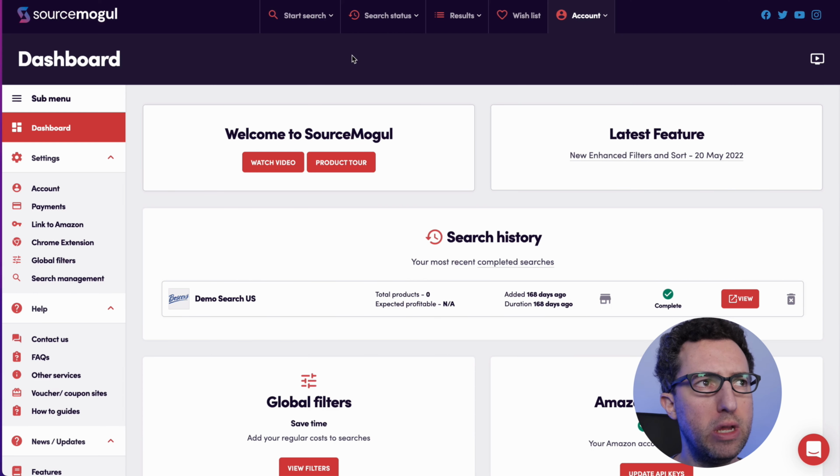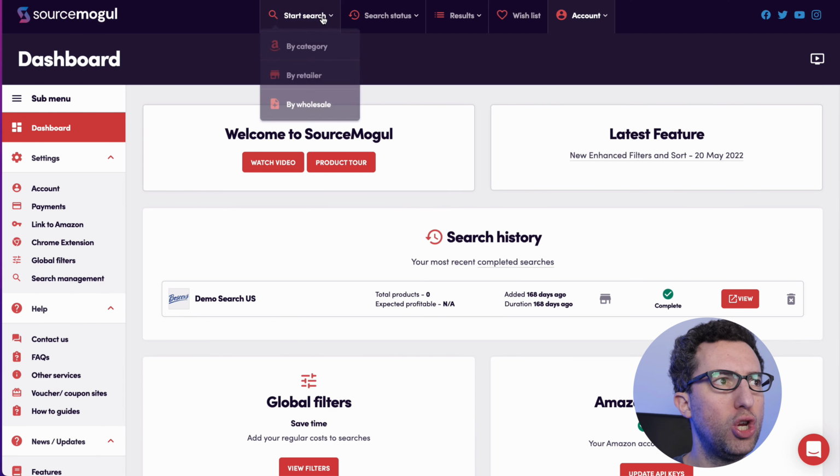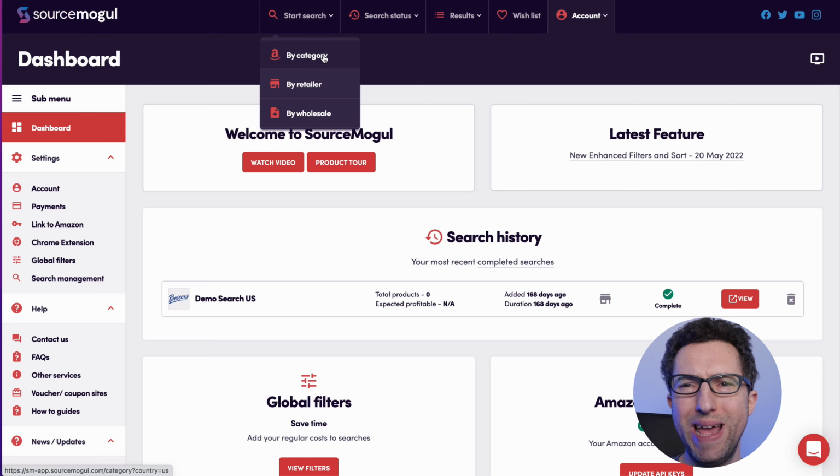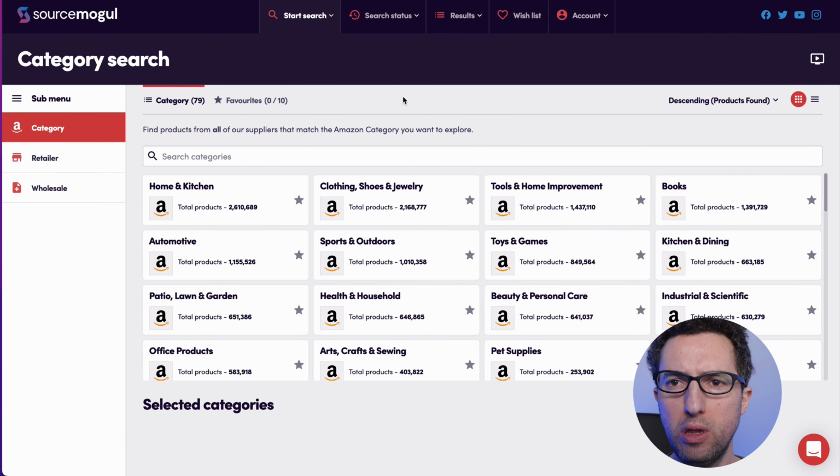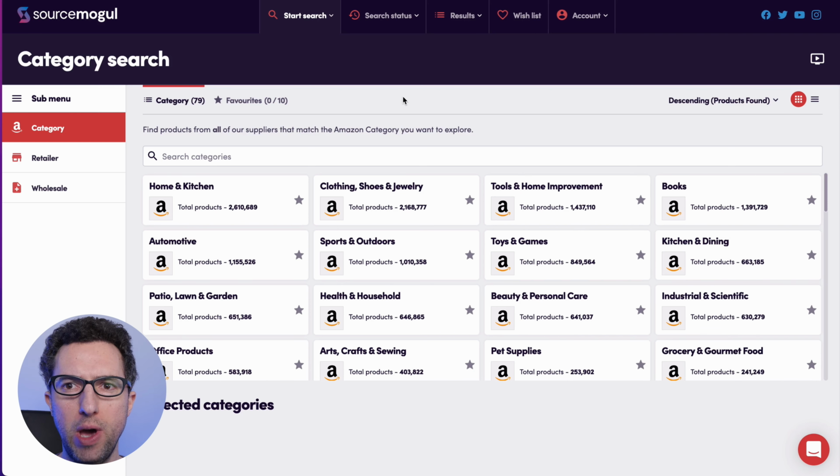So now to start a search, go here, start a search, and first let's try it by category. Source Mogul is very cool, and unlike Tactical Arbitrage or other competing softwares, it already has a prefabricated set of categories that it has already scraped. And then I'll show you how to do a live search so that you don't get all these out of stock products all the time.